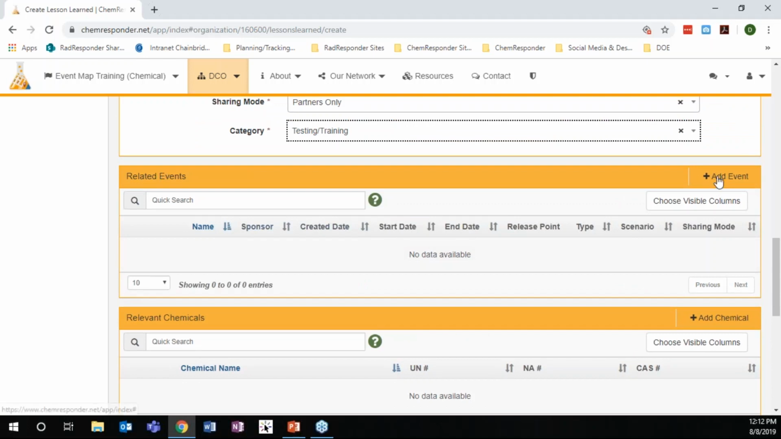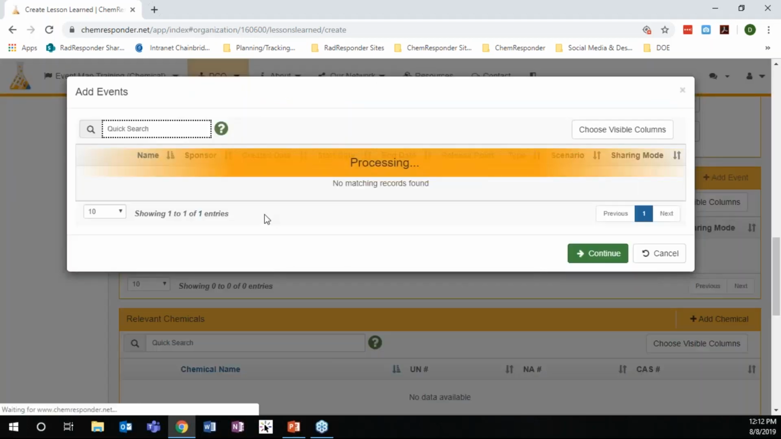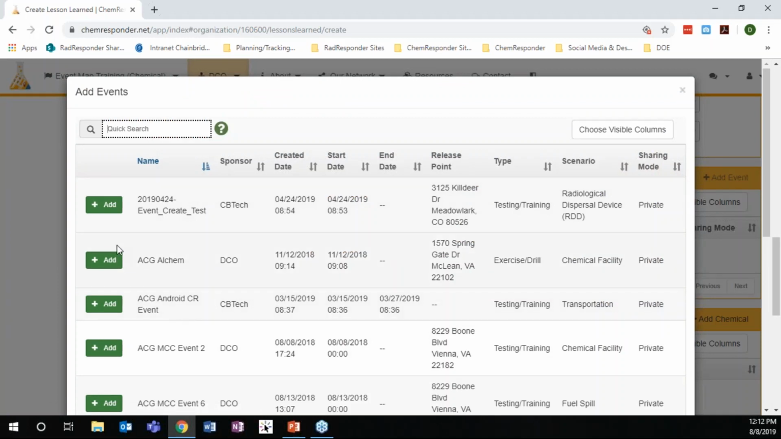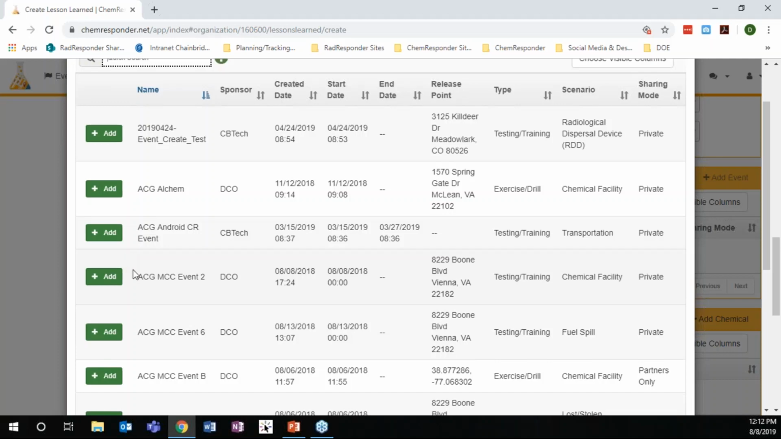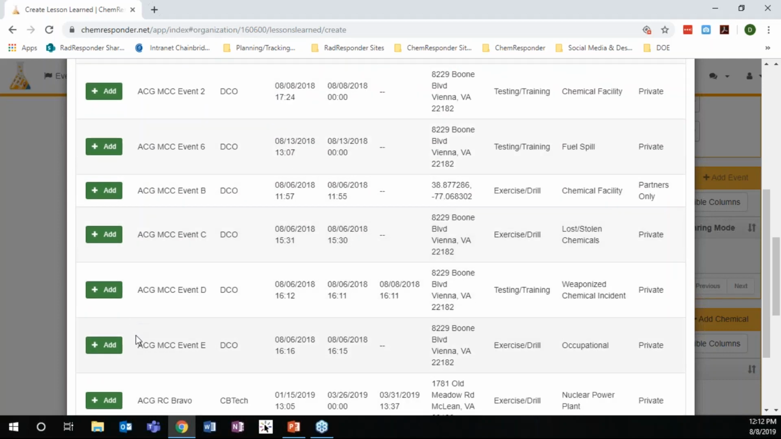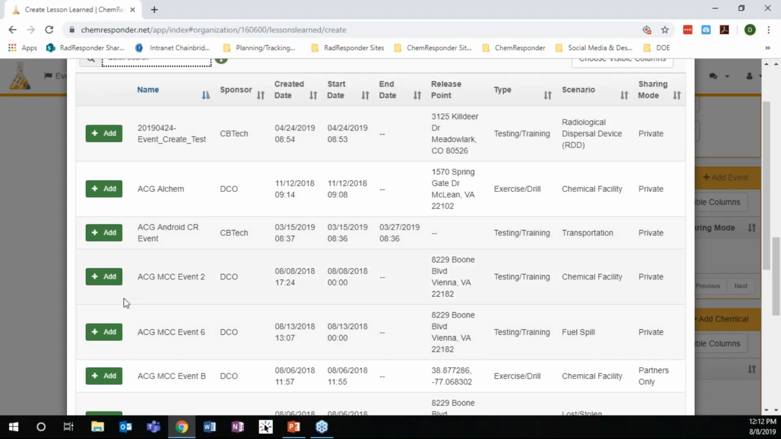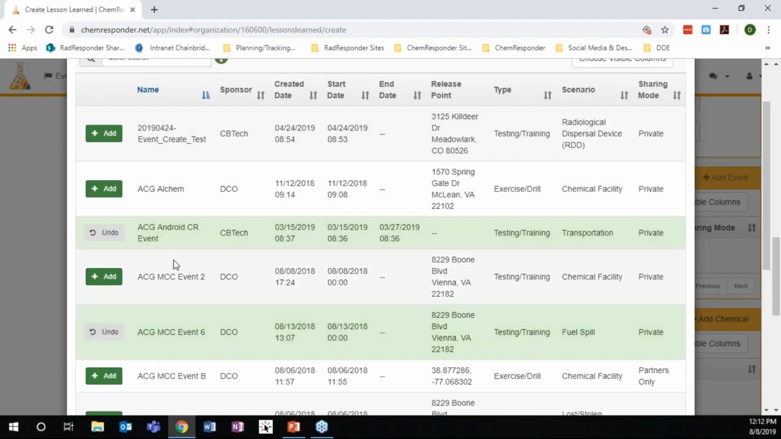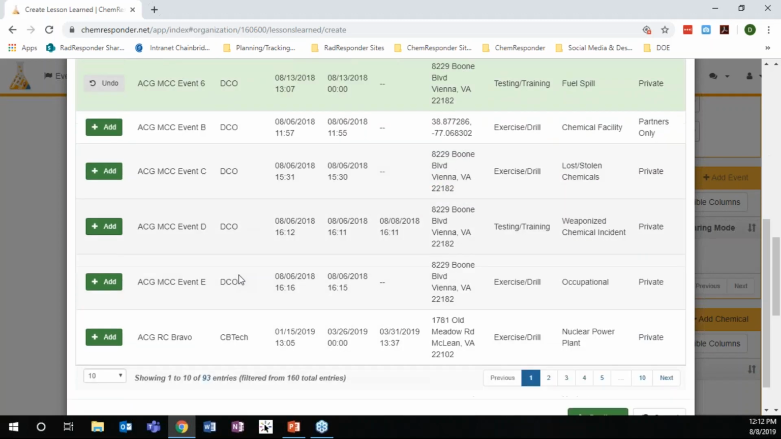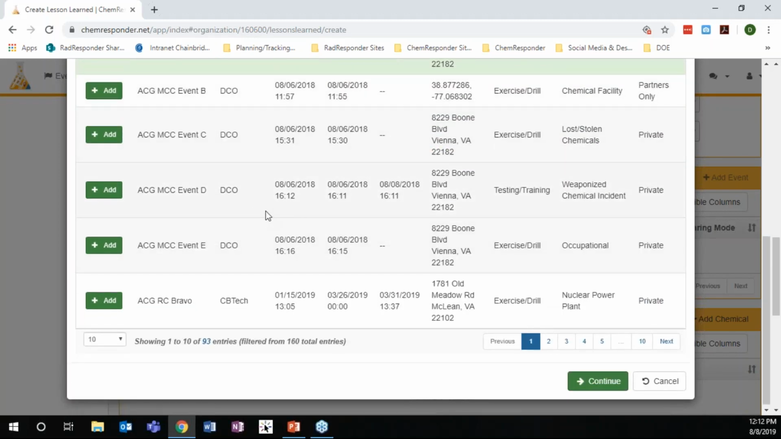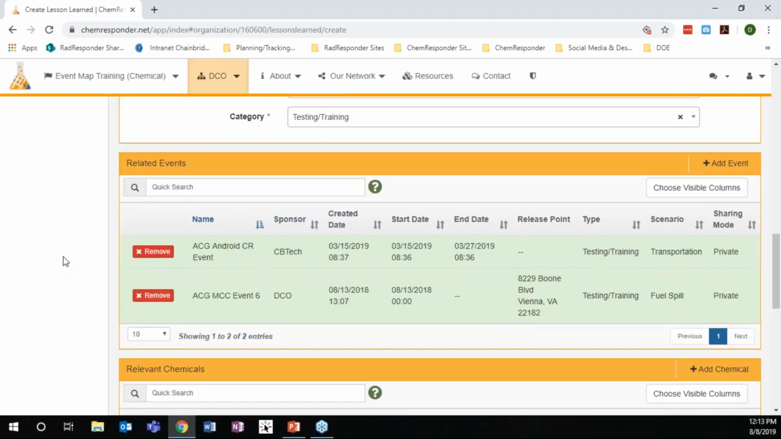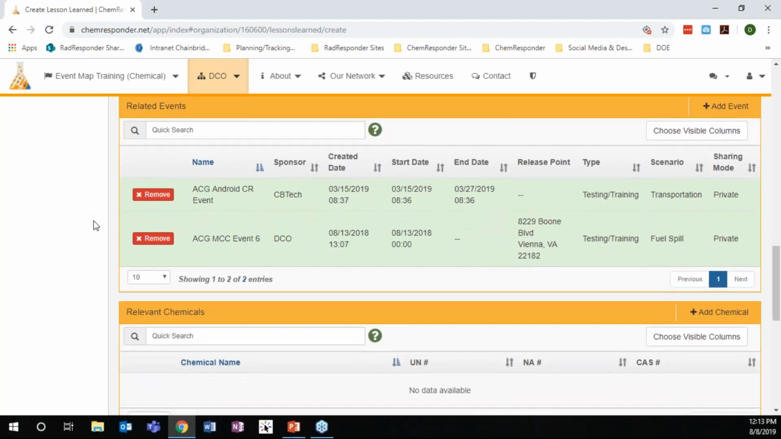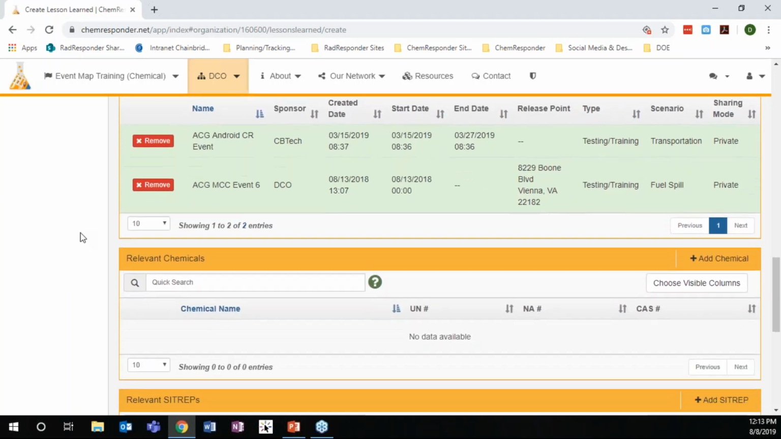So when we're talking about related events, we're talking about Chem Responder events that I've stood up. So if you're familiar with the system, you know that we can create events in Chem Responder for particular incidents or particular calls that we make. This is just a list of, we've got a lot of testing events on here. So I can pick a couple of events. So maybe we created a couple of events for this response that this lesson learned applies to, and I'll add those to my lesson learned here. So this allows me to refer back to those specific events once I save this lesson learned.